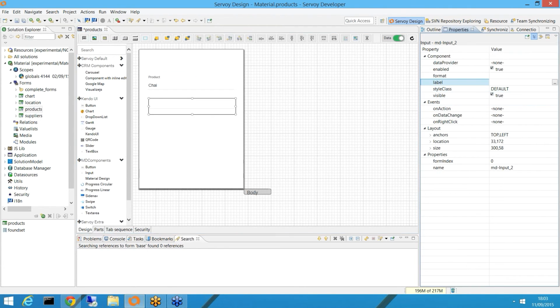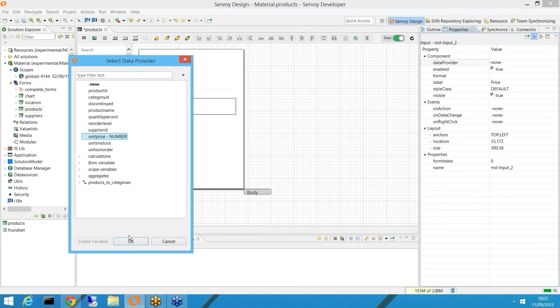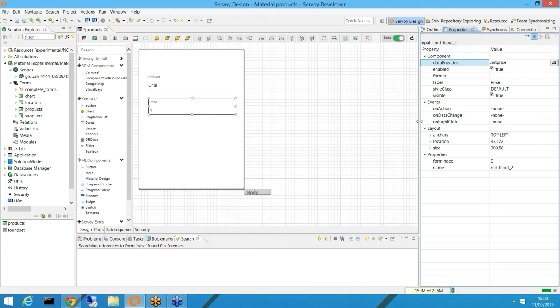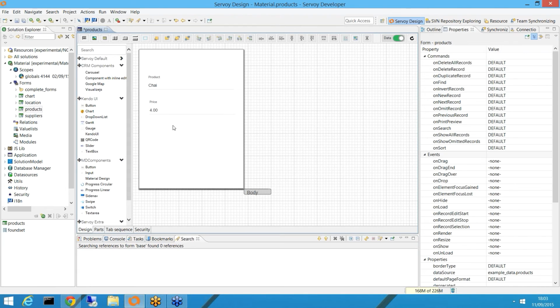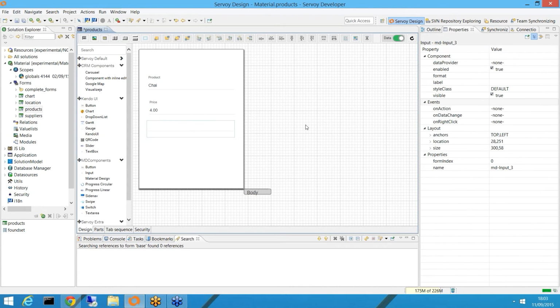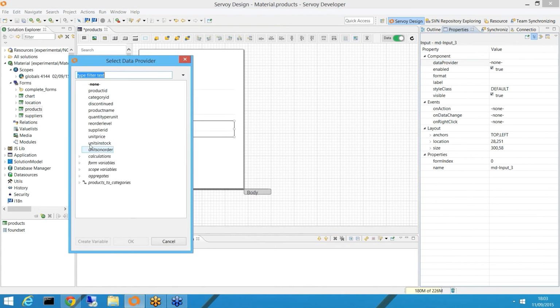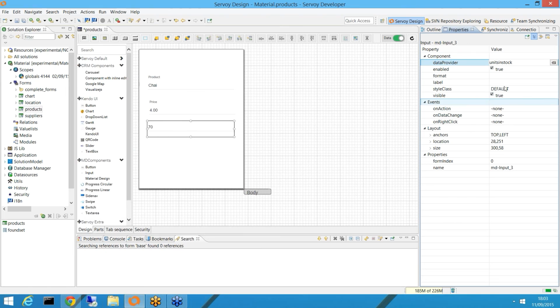I can do the same for my unit price. So, price, I can bind it to my unit price. I have value 4. Since it's a price, I assume that it is going to be only 2 digits. I can set a format on my field. So by setting the format, it will show 400. Then I'm going to place another component, which is going to be again unit in stock.